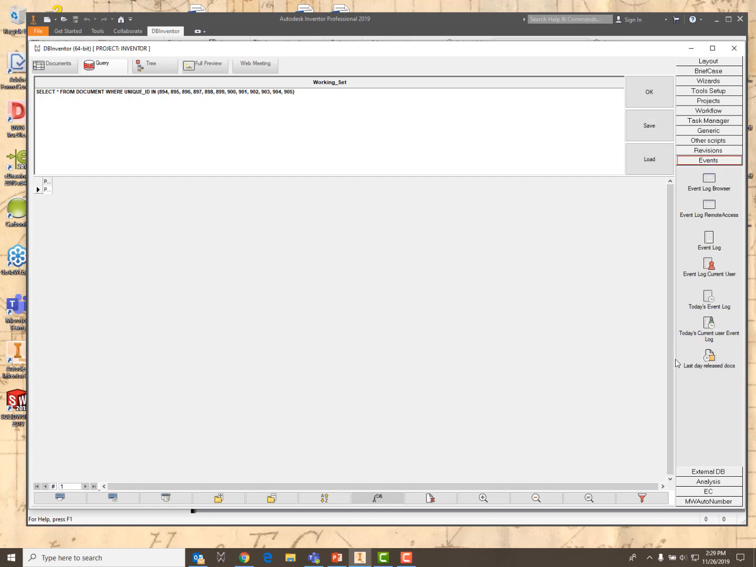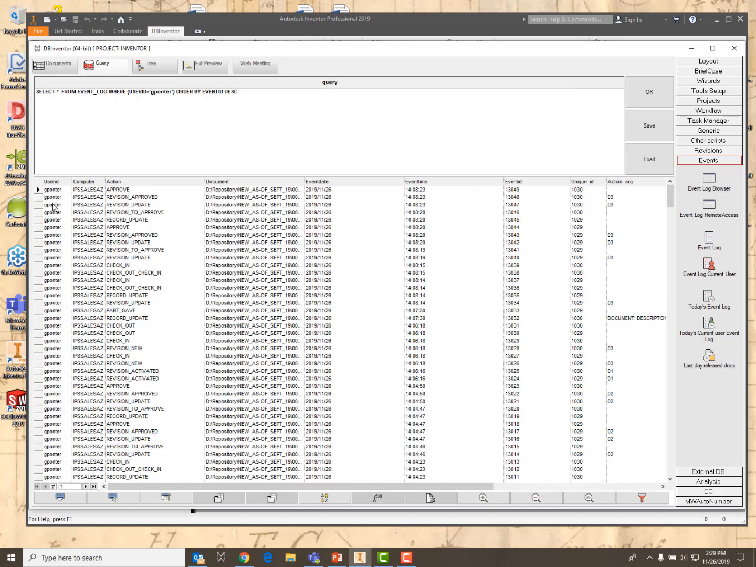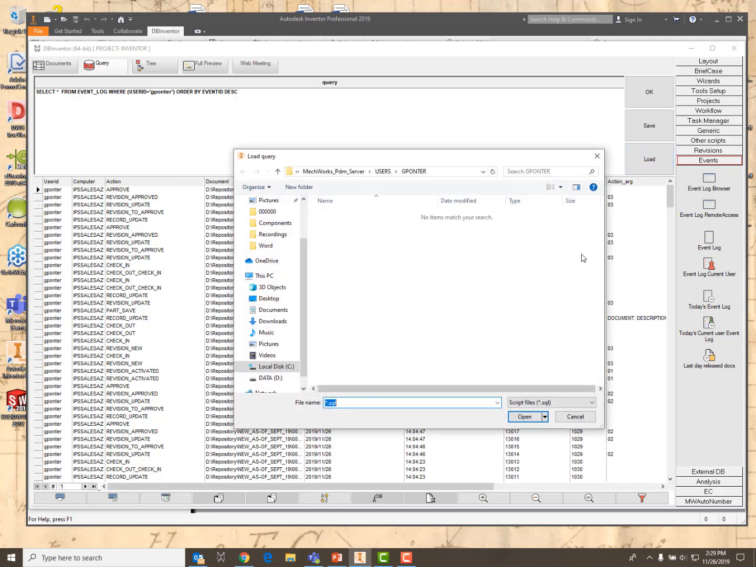We go to the events. Here we have some events that are SQL statements so that people like me don't need to understand SQL. So for instance, if the user selects last day release documents, we'll select that. Here is the part and its drawing that we made today. We could also go in here and get an event log on the user gPonter on everything they've looked at and touched today. If the user understands SQL, they could enter in a SQL statement. They could save off those SQL statements. They could load the SQL statements if they have any.